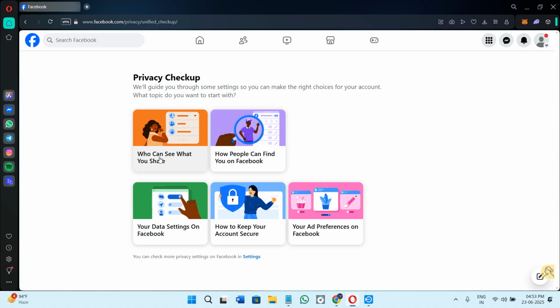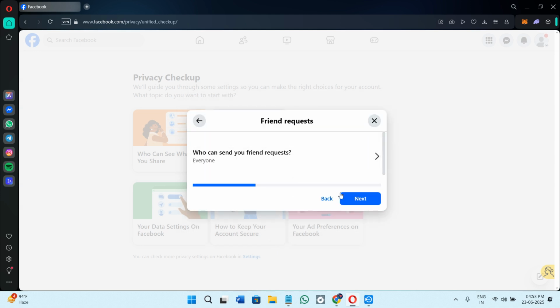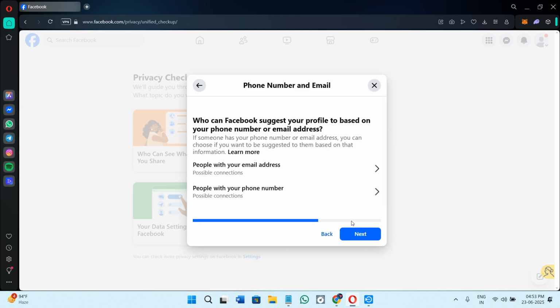Over here, you will see the option of who can see what you share and how people can find you on Facebook. So this is the option that we want. You need to just click on it. Here, you need to press continue and then you need to press next in the bottom right hand corner of the screen.